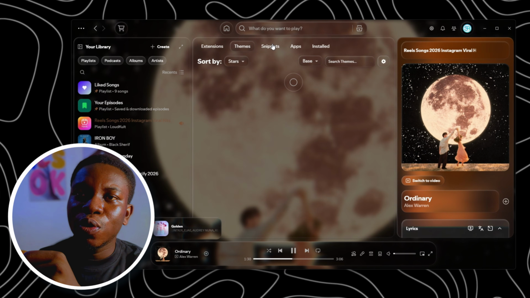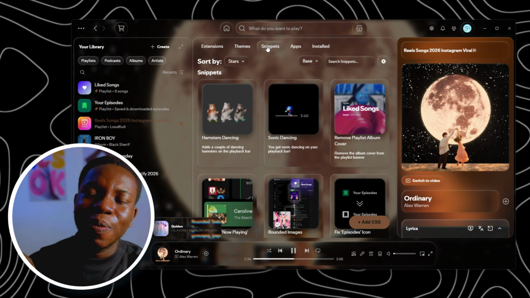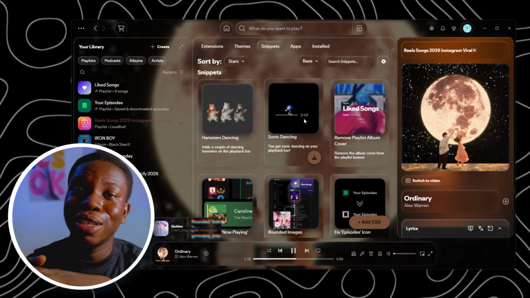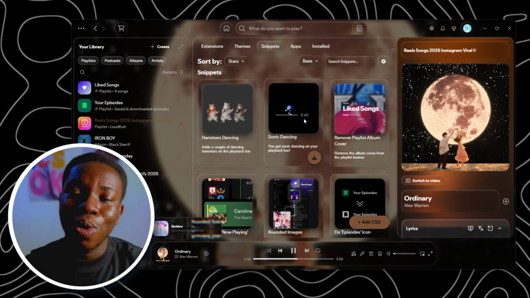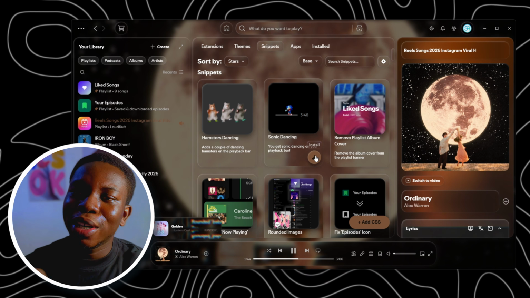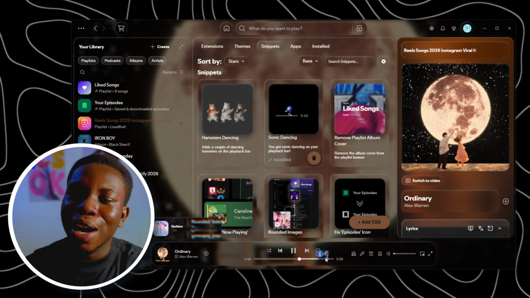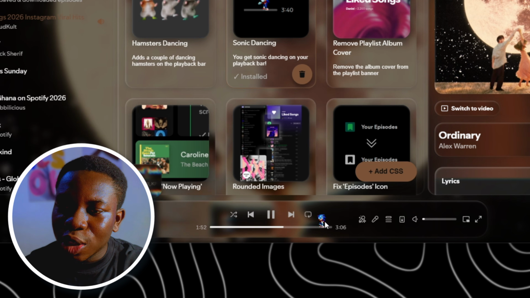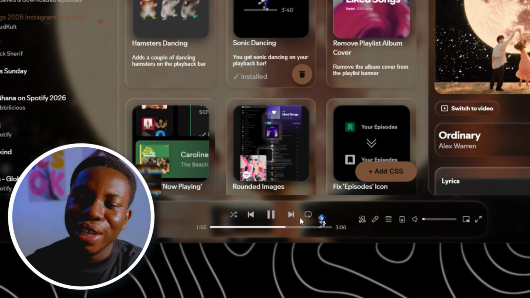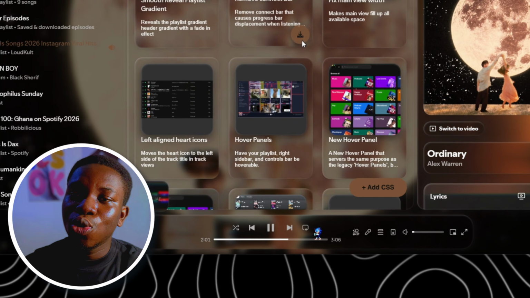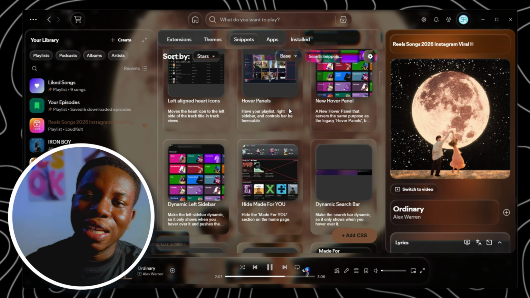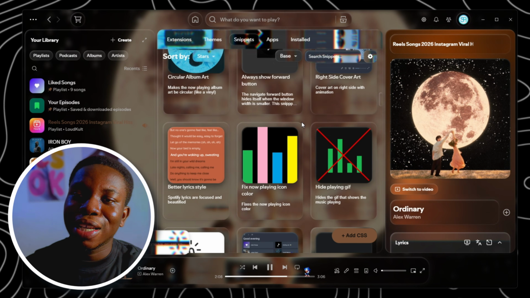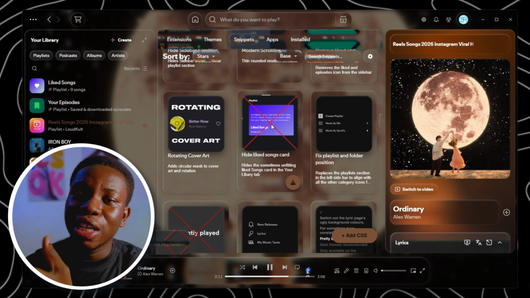And also, let's move to the snippet section over here. With the snippet section, they have a whole lot of small nifty stuff that really elevates your listening and your UI look. We have this nice Sonic dancing, and this shows when you are playing music and you see your Spotify music bar showing this Sonic icon dancing to it, and it's pretty nice. We also have some cool stuff over here like hiding some features and the rest in order to make your Spotify more professional and a little more beautiful. So feel free to check it out for yourself.